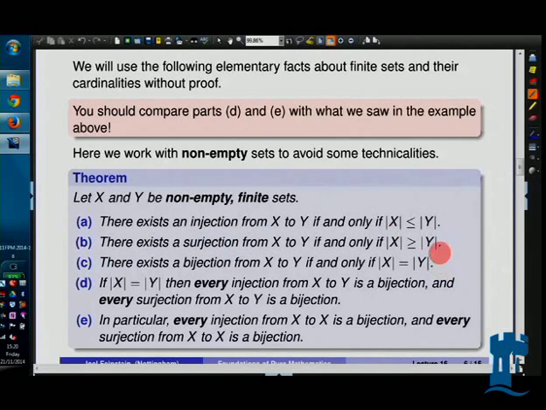Okay. And same sort of argument as before. You write the elements out in some order or other, and then you see what happens.